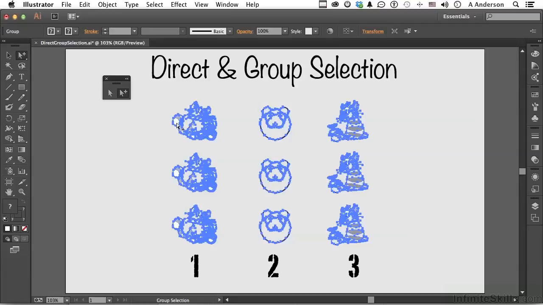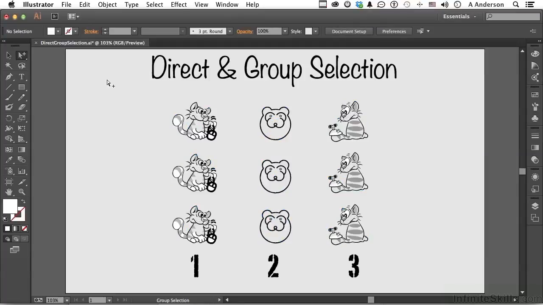Now there is another way. Let me show you something else here. Let me go ahead and close that for now. There is another way to get a piece out of a group without ungrouping it. Let me show you this real quick. Pick up your regular selection tool.